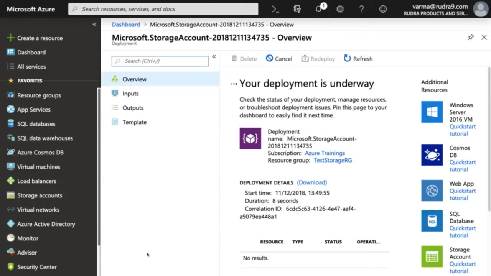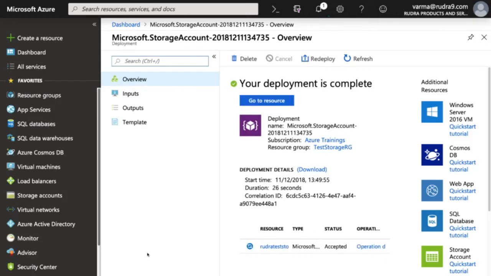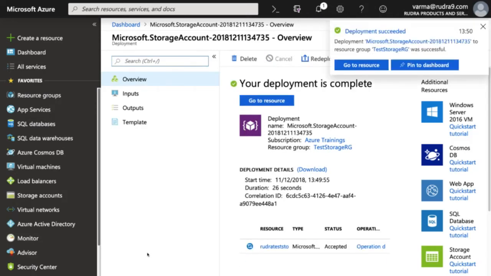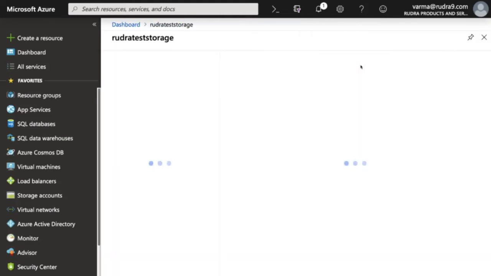Generally, it is very quick to create storage account. So I'm going to pause this video for a few seconds and come back once the storage account has been successfully created. Now our storage account has been successfully created. You can see here, go to resource, your deployment is complete. Let's click on it.